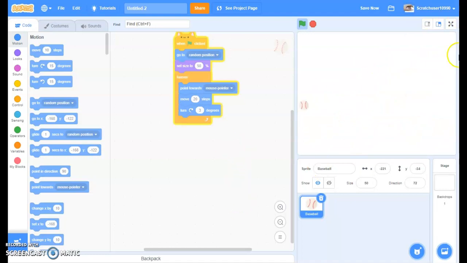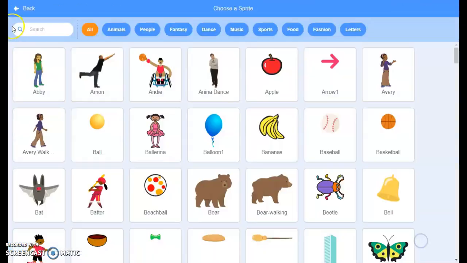And also this 3 degrees is to make it look like it's actually a ball. So you guys do not need it actually, but for me, I like it. So this is the code we have for the ball right now. And now choose our enemy.